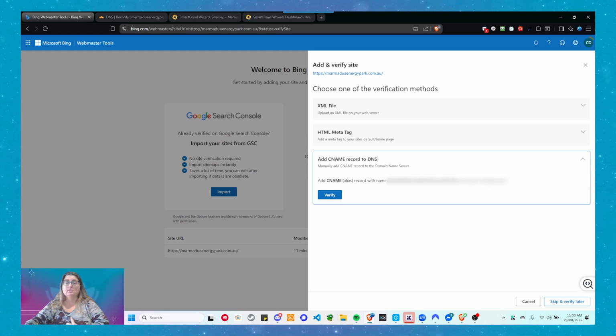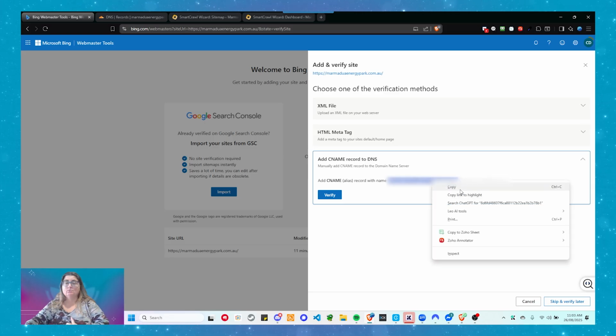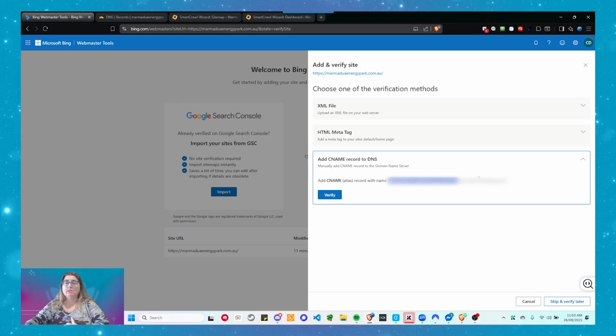So I am just going to copy this. I'm going to remember verify.bing. In fact, no, I'm not. What I'm going to do, because I am running Ditto, is copy them both to my clipboard. Make sure I've got that copied. Okay, so now I've got to go and add this to my DNS.